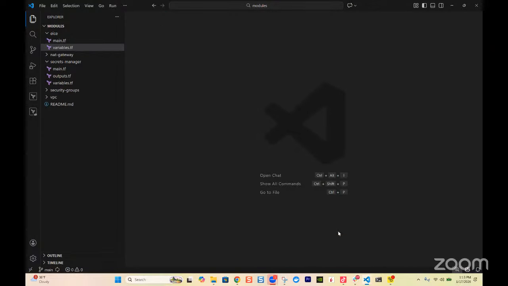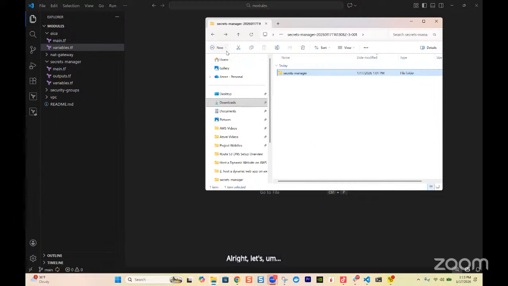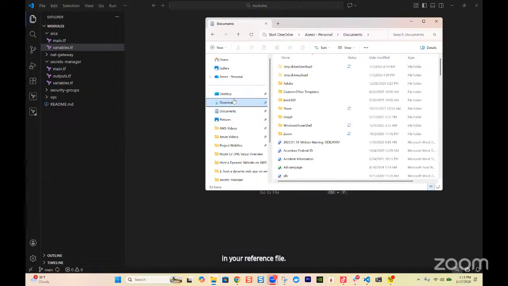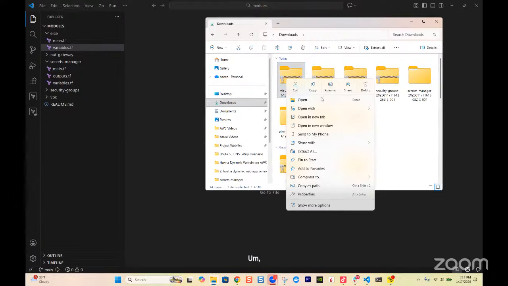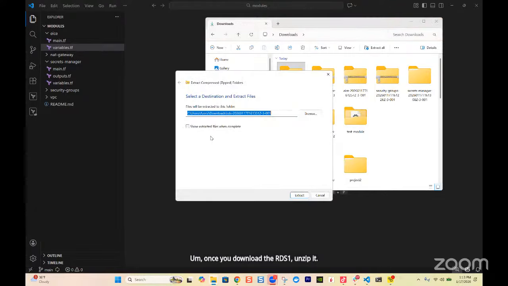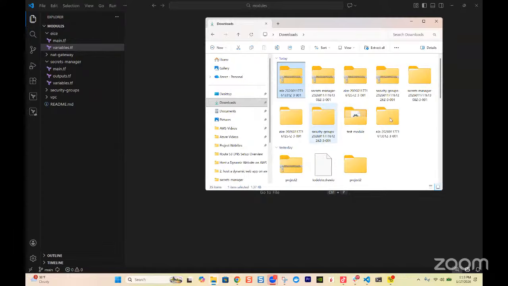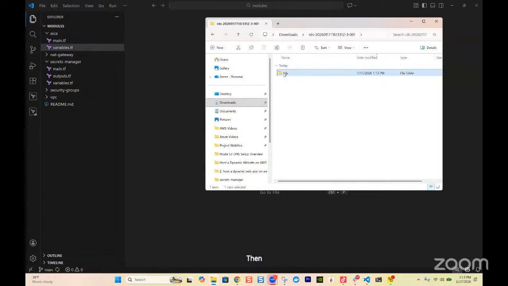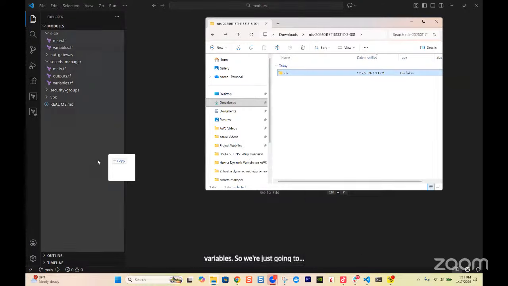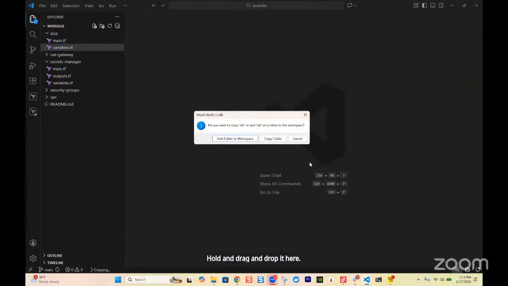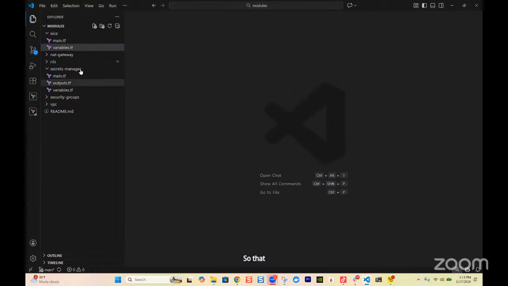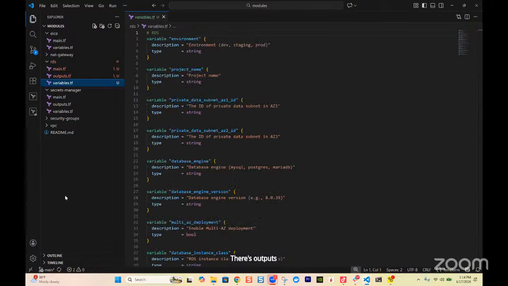All right. Let's, in your reference file, once you download the RDS one, unzip it. Then open it. You should see an RDS folder there. It has main, outputs, and variables. So we're just going to click, hold, and drag and drop it here. Then once you drop it, just click copy folder. So that way, it will just create the folder for you. You can see I have the folder RDS. And in the RDS folder, there's main, there's outputs, and there's variables.